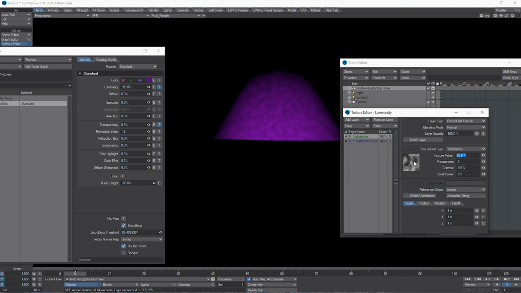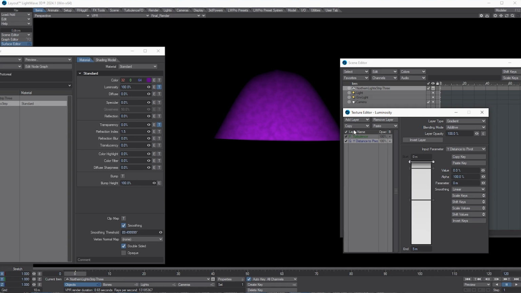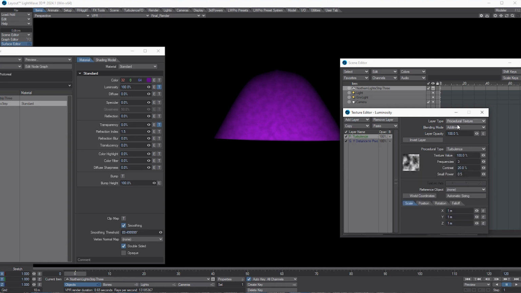We're going to work with a value of 100%, and we're going to leave the frequencies the way they are, but we're going to pump this up to 20% contrast. Now here comes the fun part. We're going to hit additive. So we're adding to this luminosity value; this gradient is being added to that, and we're going to add again the turbulence texture. These white values in here are going to add on top, and the black values are not going to contribute anything, other than anything above zero in a 0 to 100% luminous scale.